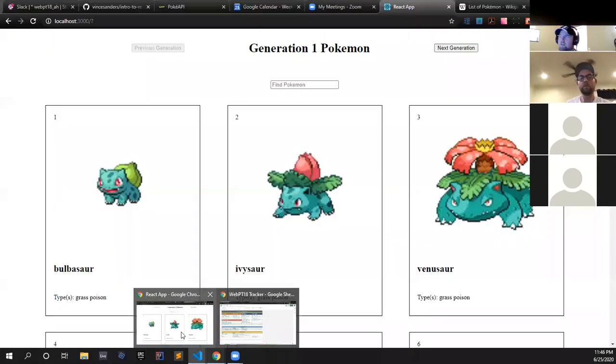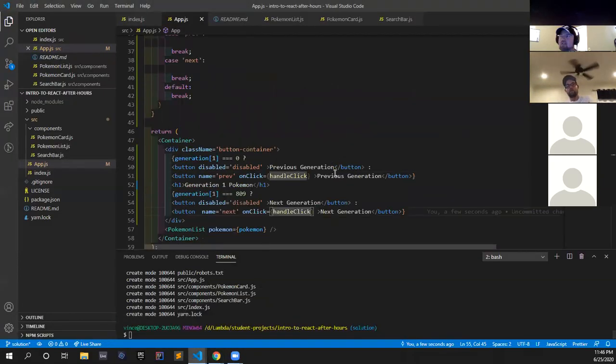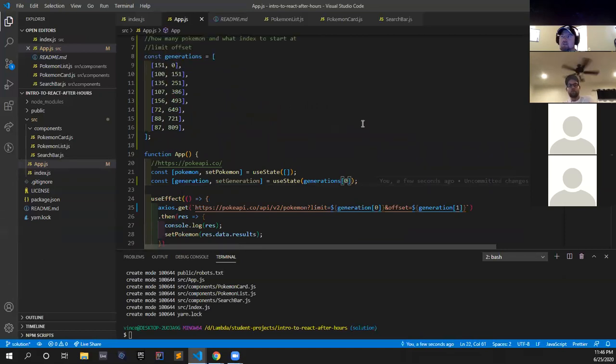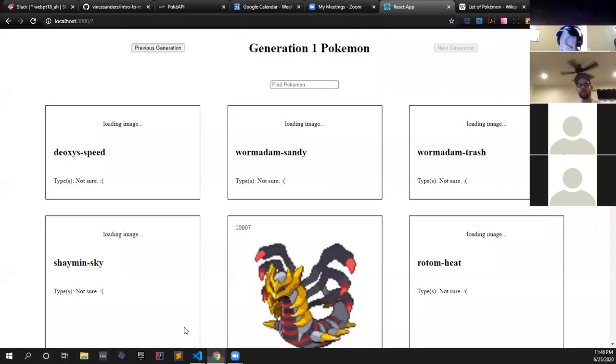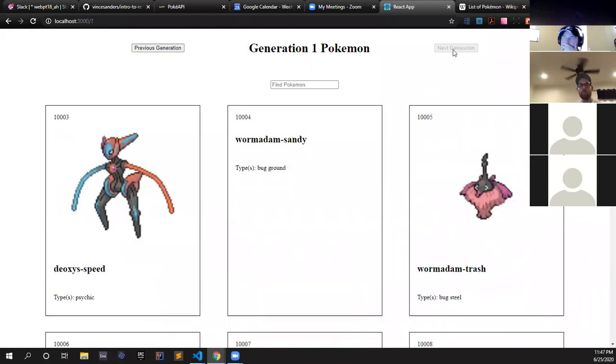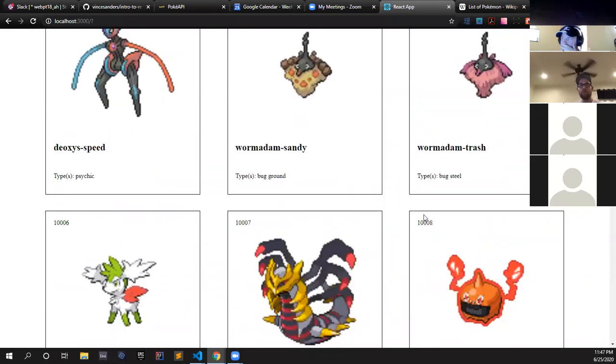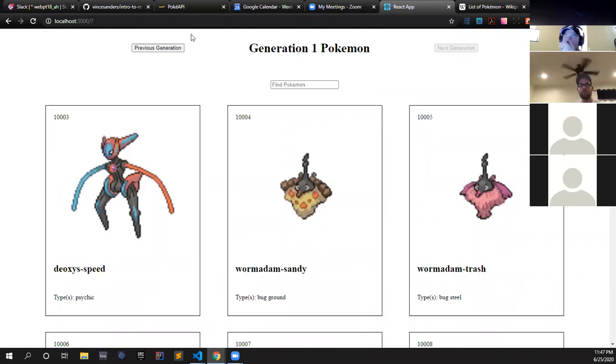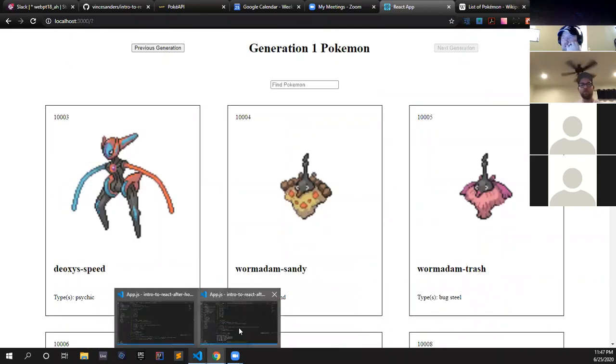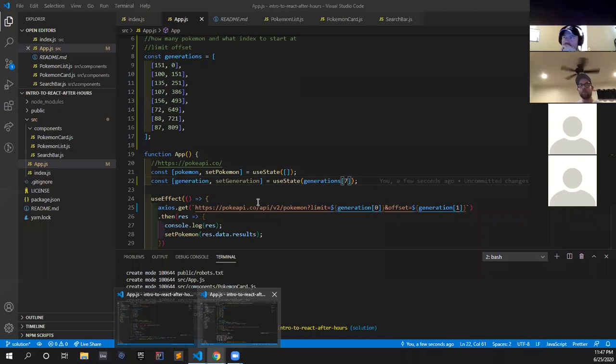Let's check. Let's go ahead and set this to gen 0, 1, 2, 3, 4, 5, 6, 7. Okay. Set it to the last generation and see if it works. Looks like it works. Awesome. Everything's rendering as well. All right, but we still don't have functionality though. I mean, we're not moving generation to generation.